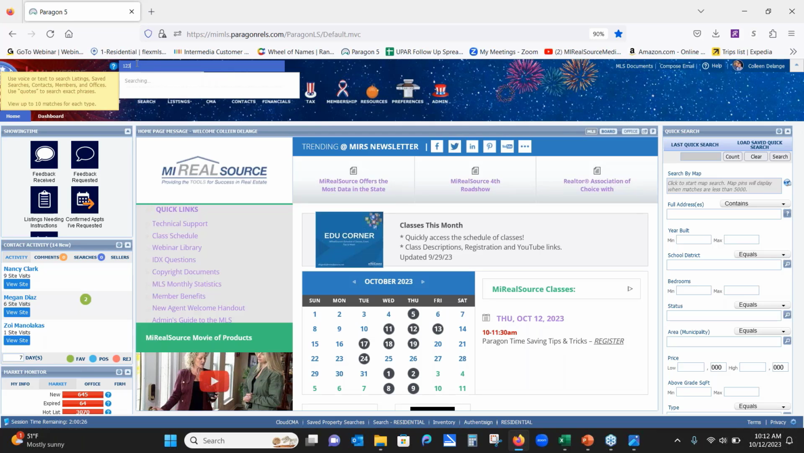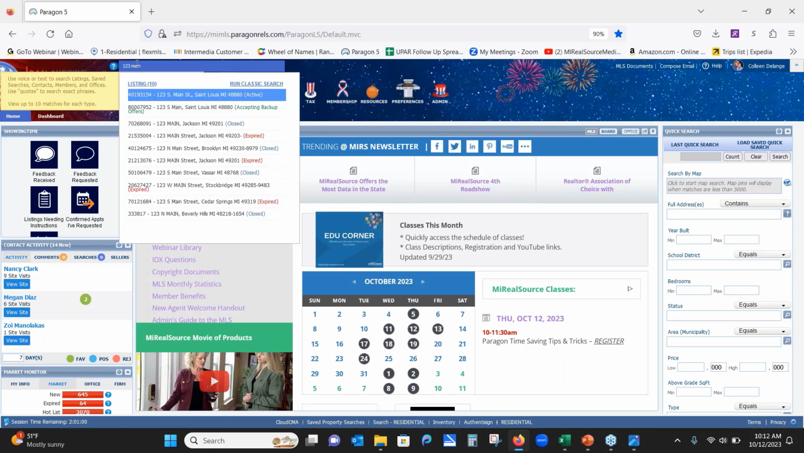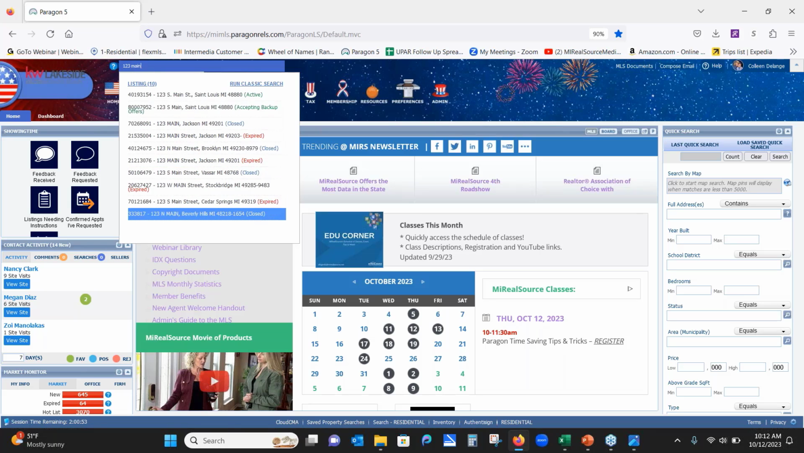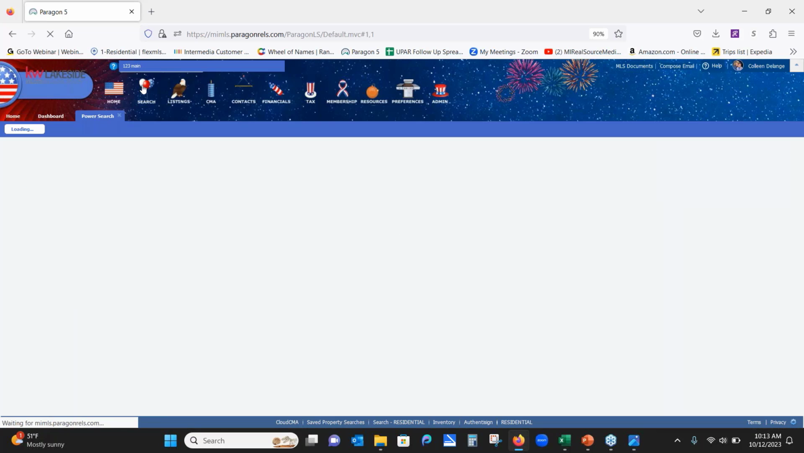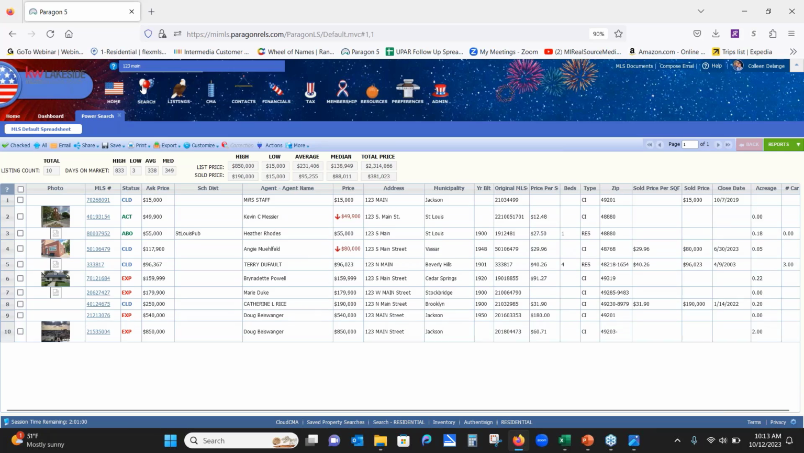All you have to do is start typing. So let's say you want to find 123 Main Street. Start typing 123 Main Street, and you can see the 123 Main Streets pop right up here for me to look at. And as you can see, there's quite a few. Maybe I don't know which one of these I'm actually looking for. So you can always click on the listings 10 here to bring all of those records up.